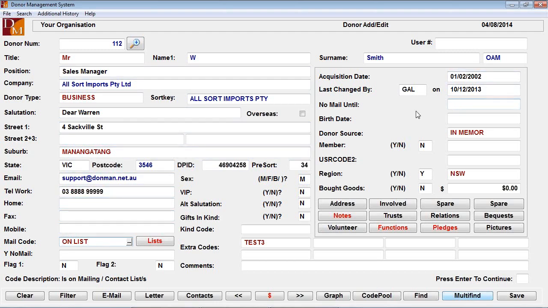Or on the right-hand side, there's a field just under the last change date here of no mail until, which is where I update people who have indicated they're going away for an extended period of time. And by default, I don't want to mail them until that date passes, and I don't want to go down and change their mail list, because the chance that I'm going to remember to come back and do that one record out of my whole database later is very, very slim.